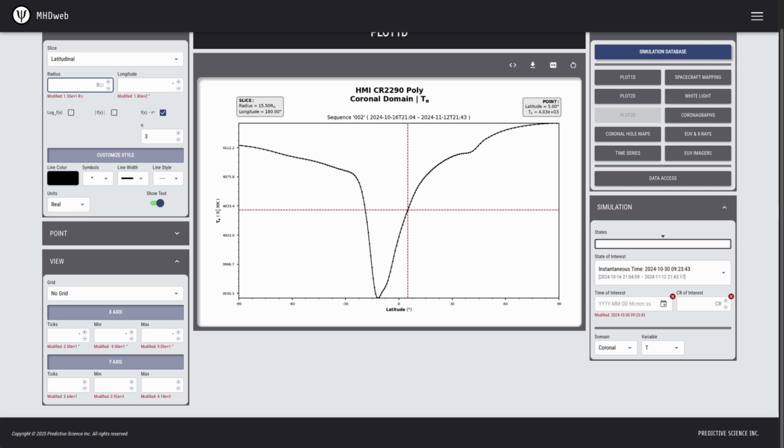As with all of the tools on MHDweb 2.0, you can download the plot image that you're viewing by clicking this button here. You can also download the data that is used to generate this one-dimensional slice. For Plot1D and Plot2D, the file format for this data is in HDF4 or HDF5. So clicking this will fetch and download the 3D data set for the temperature variable that is selected here. You can also request this data by going to the data access tool as well.